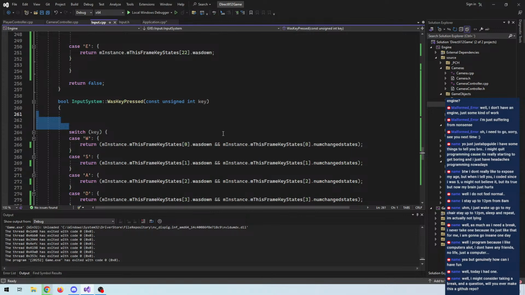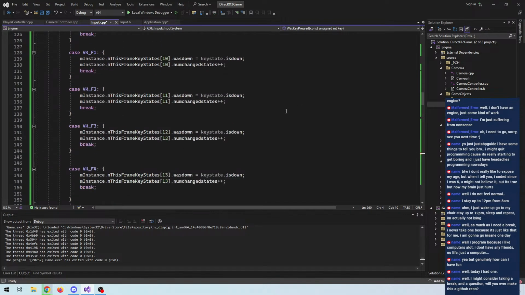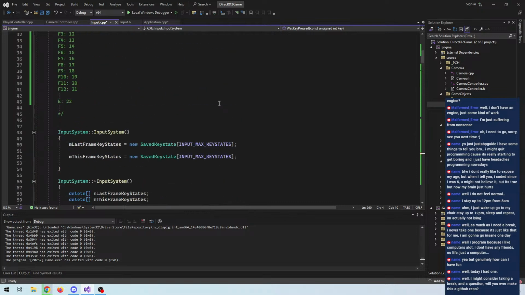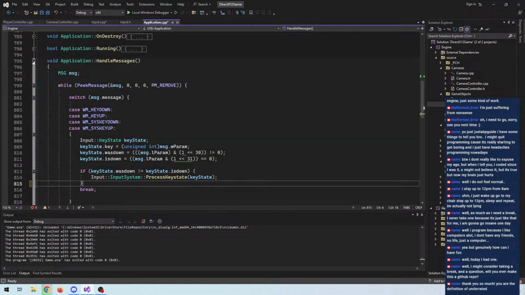So let's see. We got this kind of sorted. Of course, we can expand upon the button system, which is great.